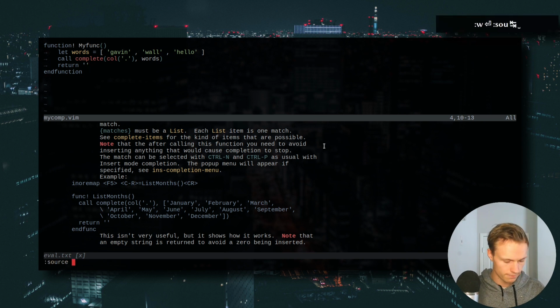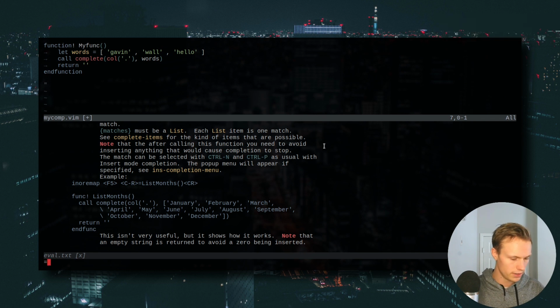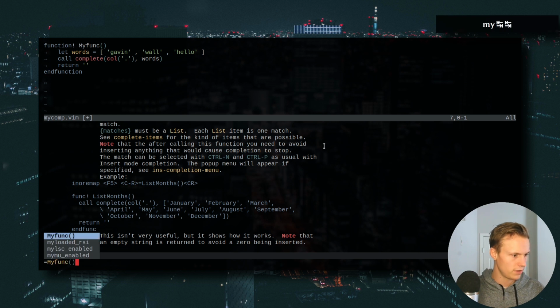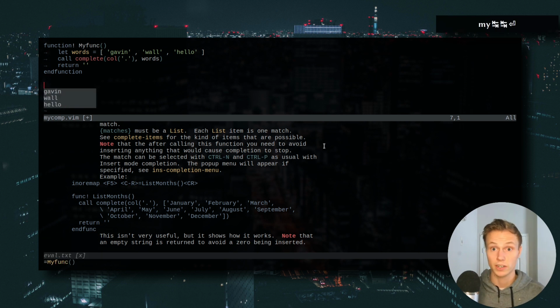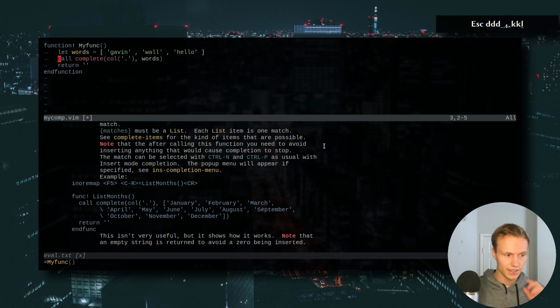We're going to source it, and then we're going to go down here. We're going to do Control R equals, and then we're going to do myfunc, and it's going to give us our words to complete. Now we can expand this, maybe make the words a bit longer, and you can actually add some extra stuff.